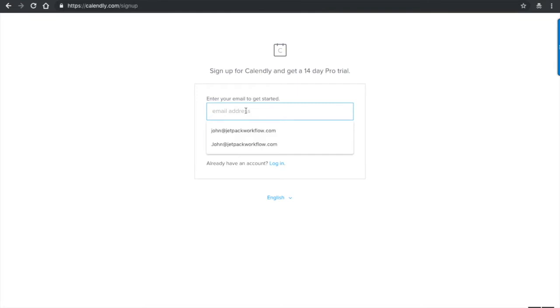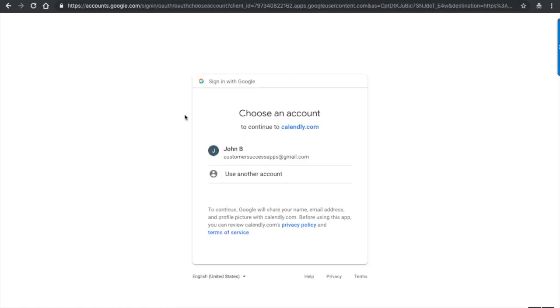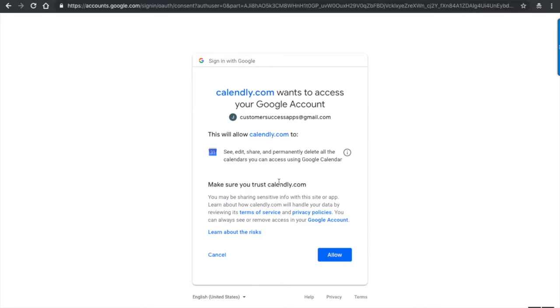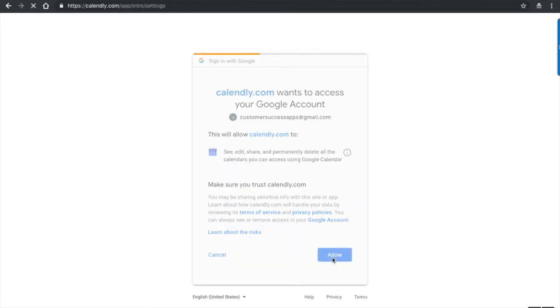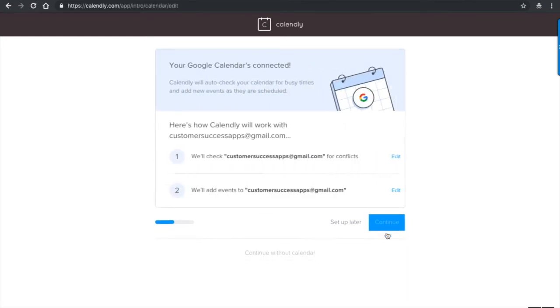I'm just going to put in my customer success apps at gmail.com. There we are. Get started. We're going to sign in with Google, which I really love to do every time this is an option. You just click it. It's going to ask for permission to see your calendar, which of course we want to give it because it's going to be booking meetings on our calendar. And then what you can do is actually take time to customize your link. I'm going to use this one just because it works already, so we're just going to hit the continue option.